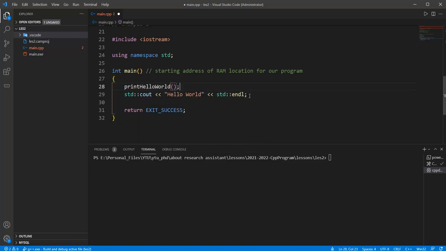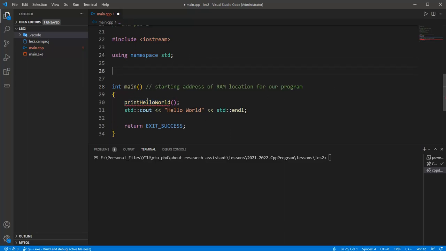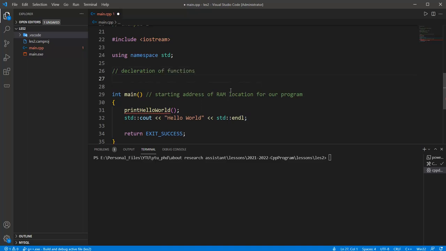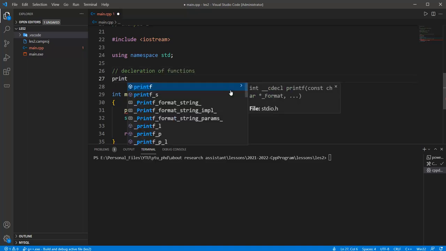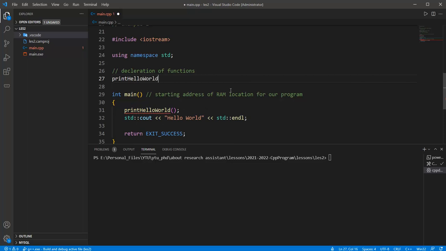Okay, like this one. But in order to use this function, we need to define this code outside of the main. And if we have this kind of definition in here, we should declare this function. The declaration of the function can be given by print hello world in here.